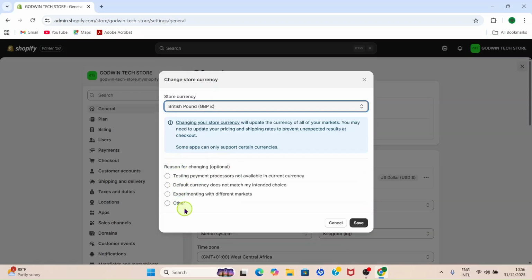And here select the reason why you are changing the currency. Maybe default currency does not match my intended choice. All right. Click on that. And after that, click on save. If you are prompted on the new page you'll be taken to, click on save. Please click on save and you're good to go.